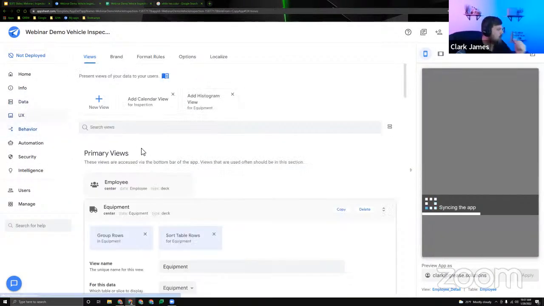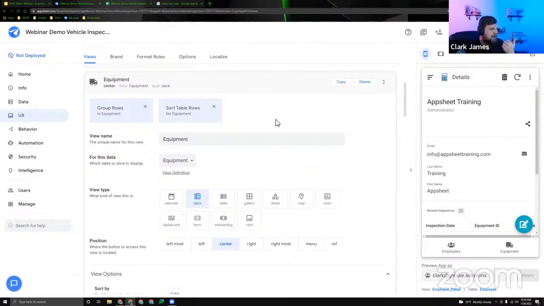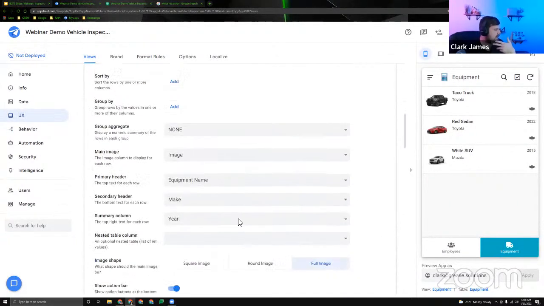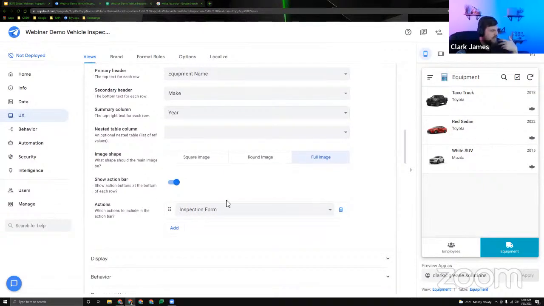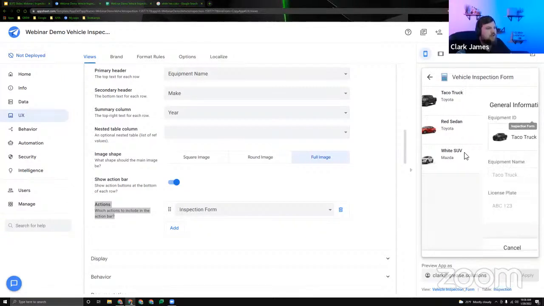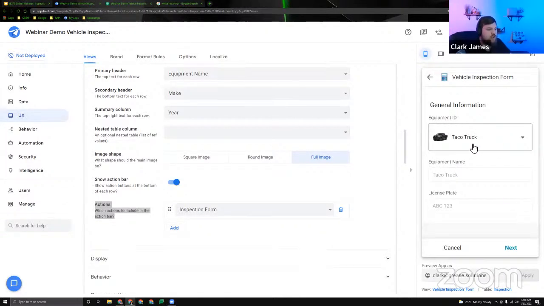Okay, so now I'm going to go back to my views. I'm going to look back at that equipment. And nice, it is there. If you don't see it here, you're going to want to check this action. These actions here in the view, make sure that this is the one, or at least one of the ones that is displaying. And then you should be able to click on them there. So if I click on this, it's going to take me to that vehicle inspection form for the taco truck.